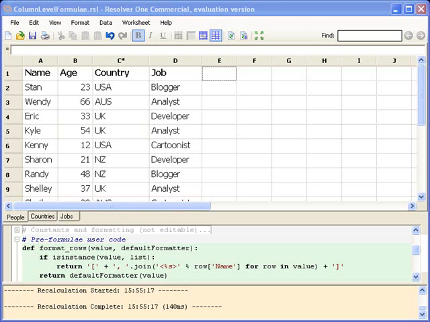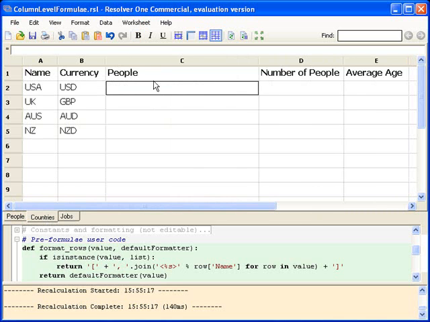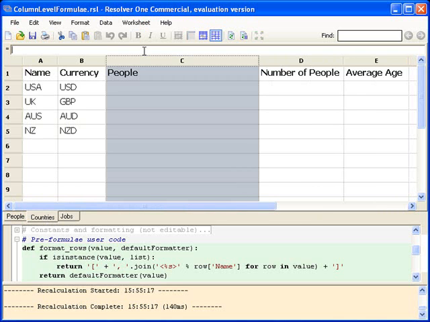In this spreadsheet, we've got a table listing all of our employees along with certain amounts of information about each of them, for example, which country they work in, what job they do, and so on. Now, if we turn to the countries worksheet, where we're going to start producing reports on this information, you can see we've got one row for all the different countries that our employees work in.